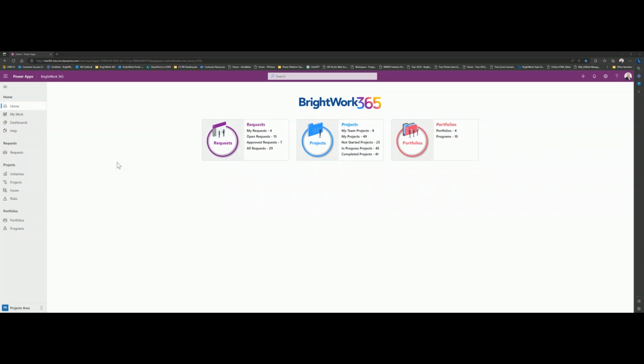Okay, so basically BrightWork 365 allows you to manage intake, new project requests, portfolios of projects that are divided into programs, and of course the project details themselves. And as you can see, those are the three areas that are presented here. And again, I'm just going to do a brief overview of what's in each of these.